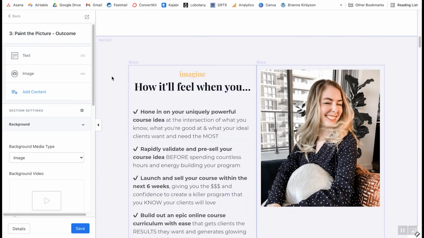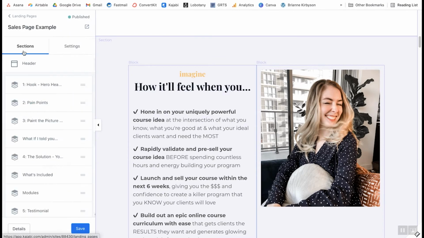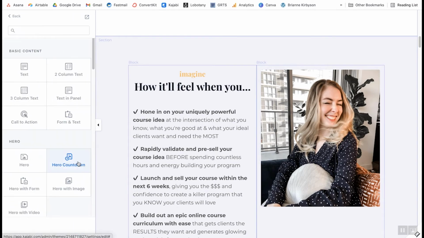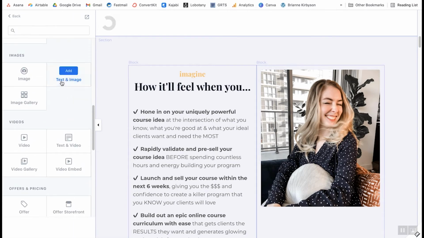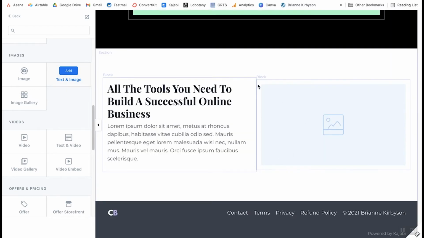And if I click on that section, I have simply a text block and an image block. So if I was going to add that, let's add a section. If we scroll down to the images section, we have text and image, and that is what I started with. So then I added in the text I wanted on one side, I added in my image and uploaded a background for the entire section, and that is it.